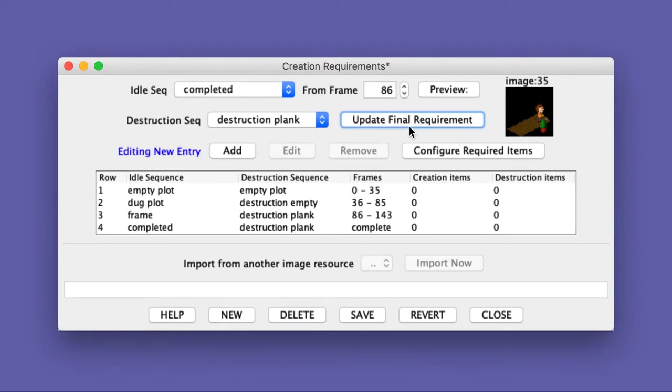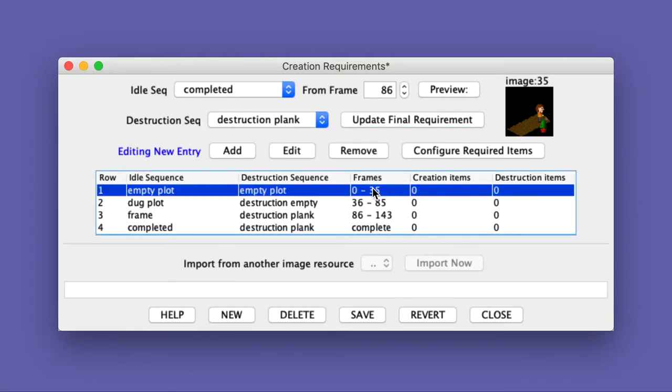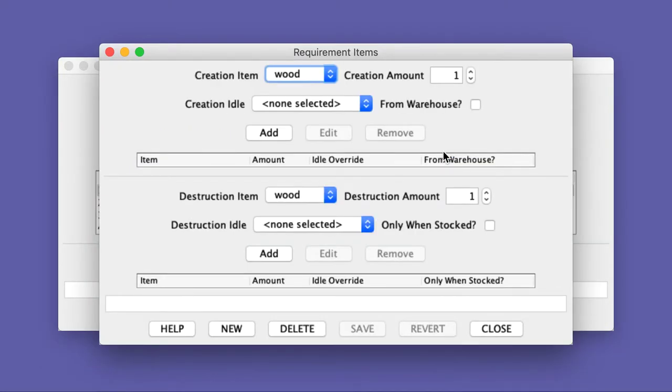And there we have the 4 stages of construction. Of course, your building can have as many or as few stages as you want. Next we need to tell it what items are required for each stage. So let's start with before anything has been built by clicking on row 1 and then clicking the Configure Required Items button. Before anything is built, we need a leveler to go to the building.